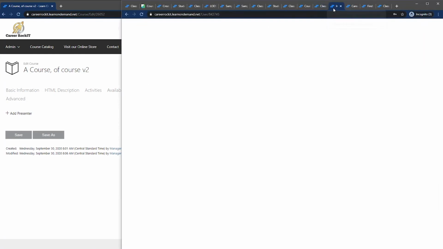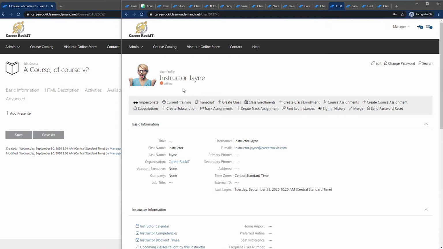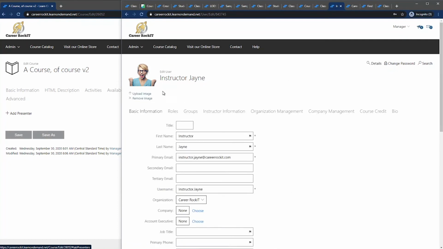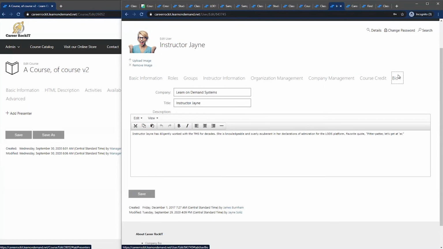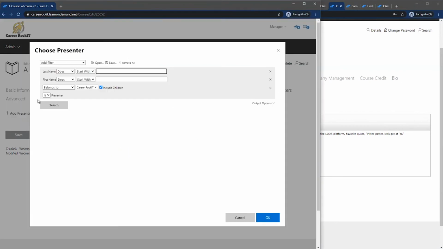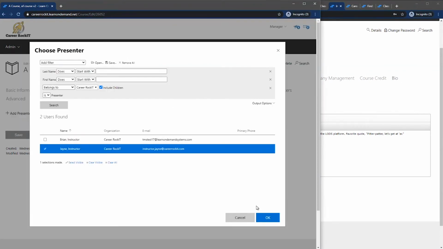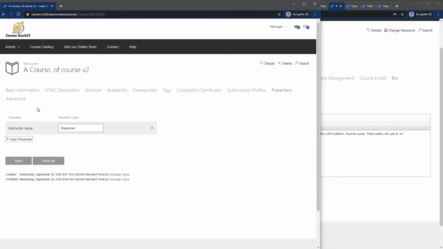Presenters are a way to add information about a person who's doing presenting on a class or a course assignment. In order to make a person a presenter, they have to check this Has Bio box, and then immediately after that, a tab is added for the bio, and they can put in the company and a title and information about themselves. And once that is in there, you will be able to add them as a presenter, and they'll show up on any class and course assignment.